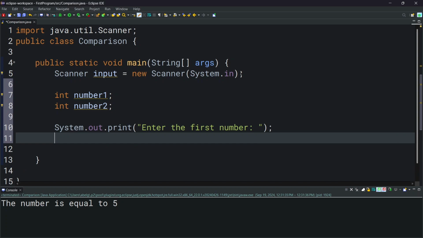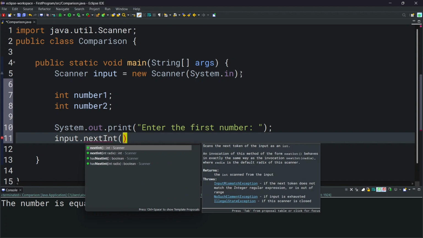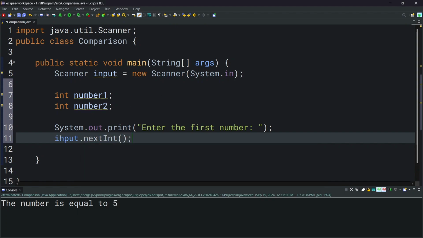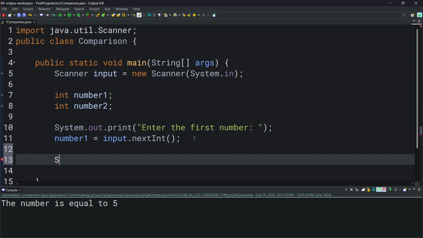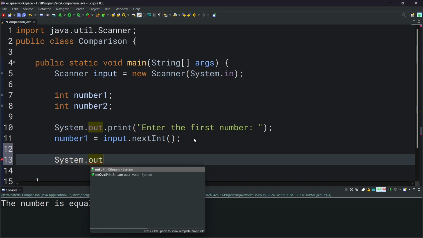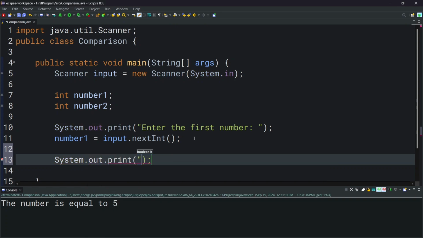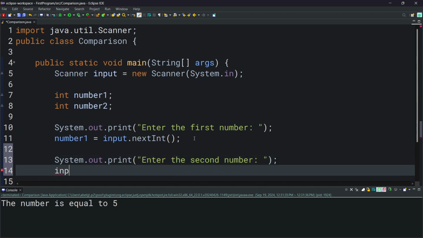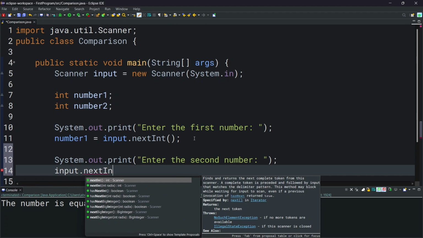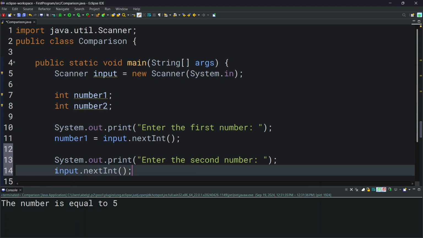Then we're going to be using the input object, and we're going to be accessing the nextInt method, and we're going to be storing whatever the user inputs inside the number1 variable. Next, we're going to do the same for the second number. So we're going to have System.out.print, and we're going to prompt the user to enter the second number. And again, we're going to use input.nextInt, and we're going to store that value inside the number2 variable.